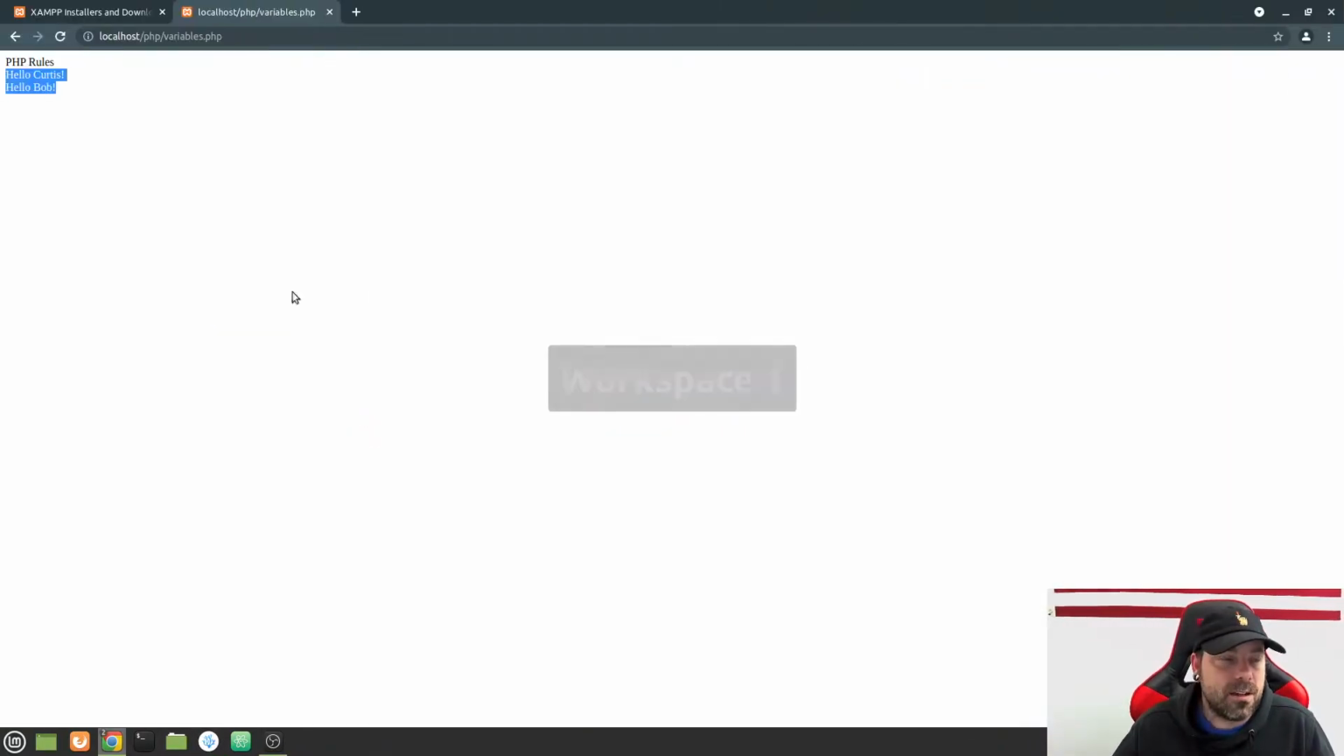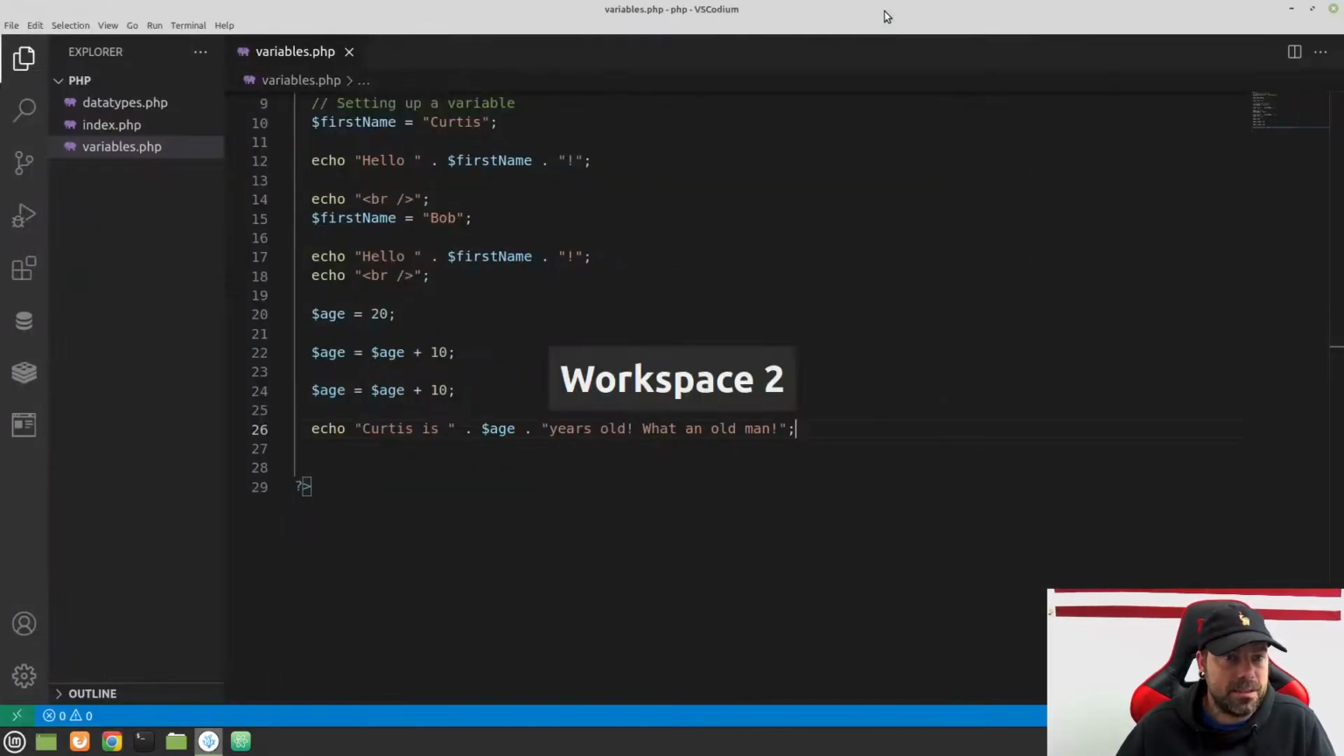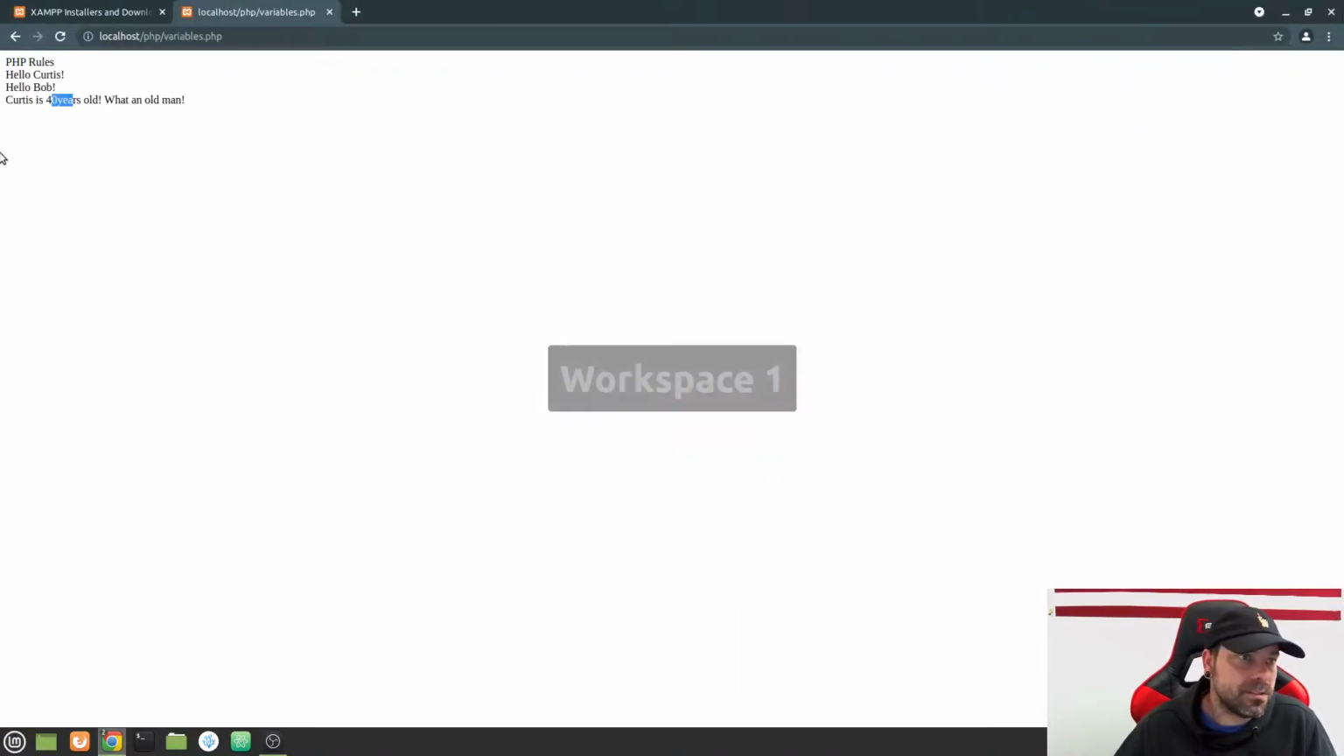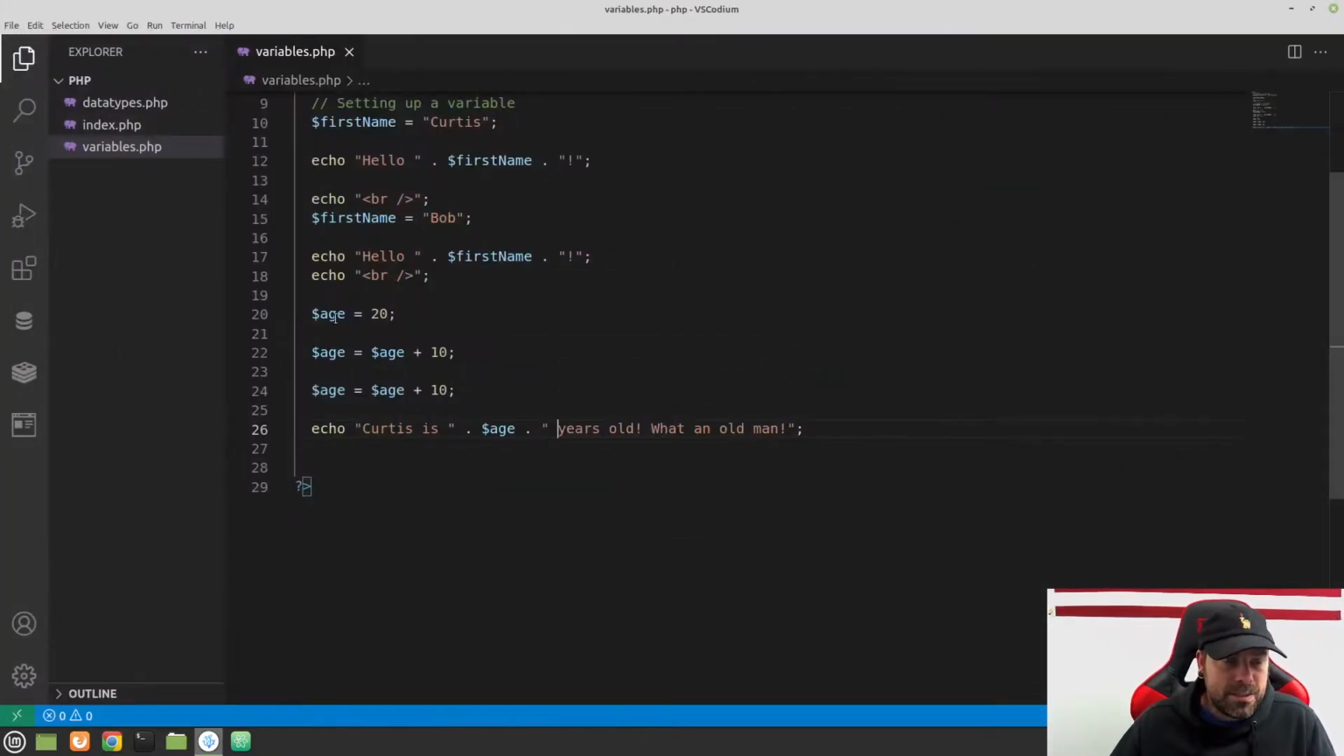All right, so now we go and refresh, and we see Curtis is 40 years old. Now I need to add a space there. So we'll add a space right there so that the sentence makes a little more sense. It says Curtis is 40 years old. Now, what's interesting about this is we set that to 20, right? But then the next line in our script, we took it and we added 10 years to it. And then we added another 10 years. And Curtis is no longer 20 years old. Now he's almost dead in the grave, right?